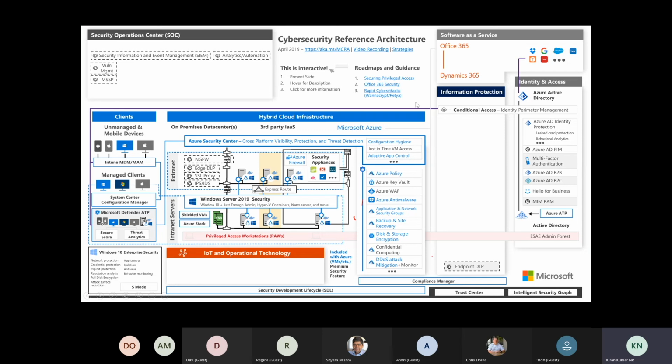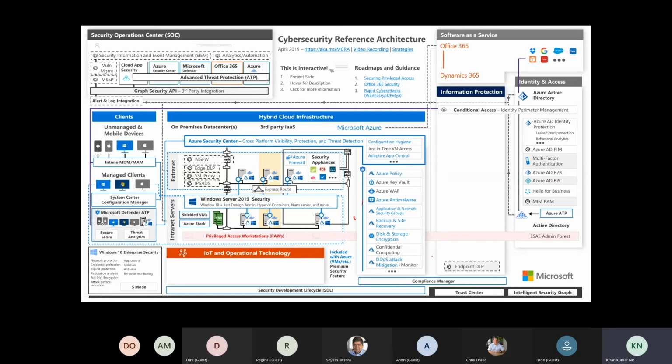within your environment. Now, what we also do is, for all the solutions we are talking about, we have a mechanism to get all the alerts and logs ingested back into your SOC, into your SIEM solution.